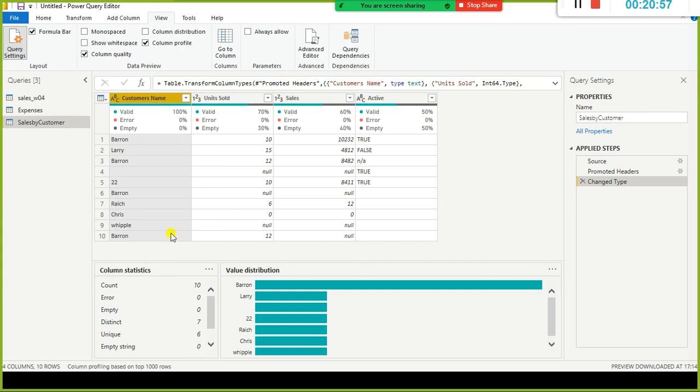Total number of records is 10 here. So the count is the number of records. We don't have to worry about that. Distinct is 7 here.